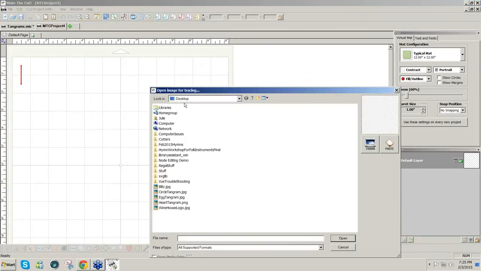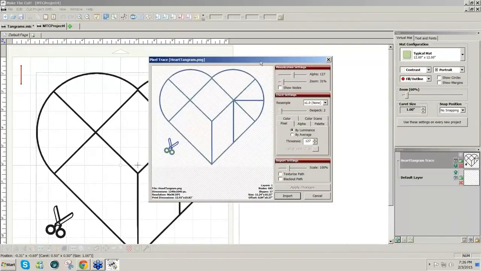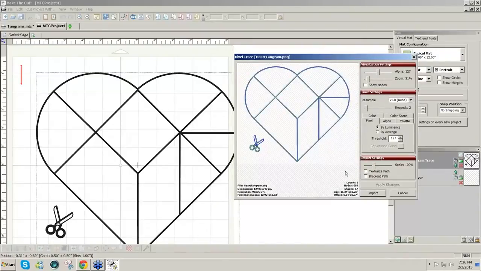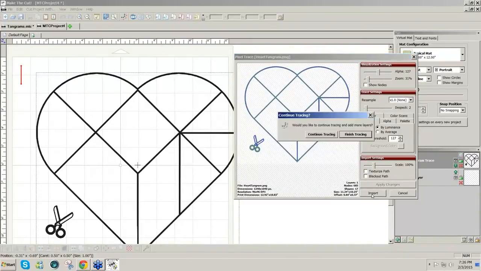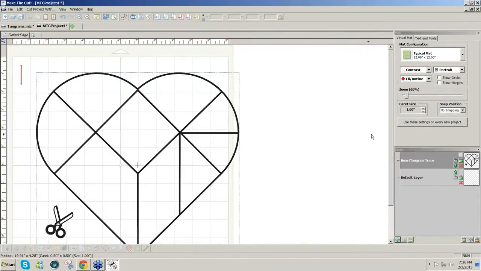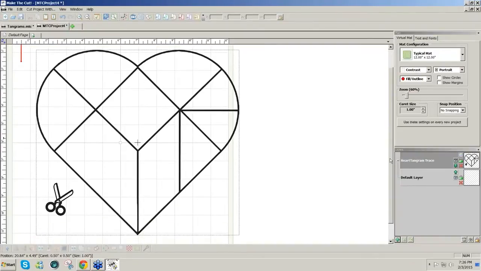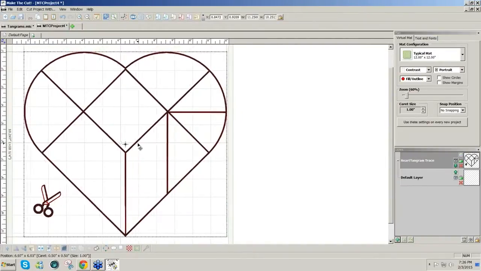But first I'll do a new screen, and I saved the files to my computer, so I'm going to use a pixel trace to bring in. We'll start with, let's say, the heart. And you see the image over here, and I'll click on Open, and it looks like pretty clean lines there, so I'll click on Import and finish tracing.